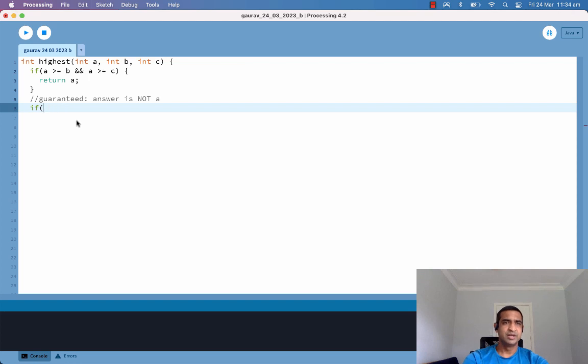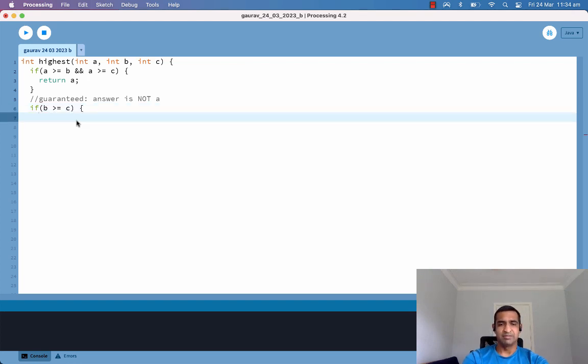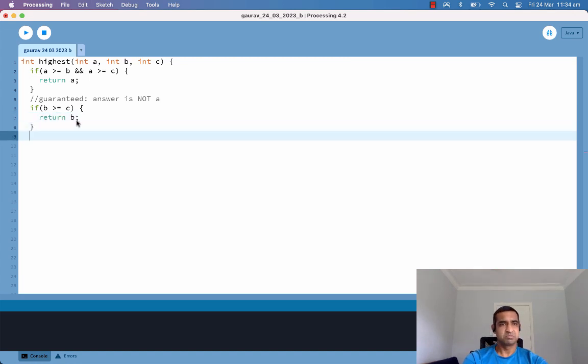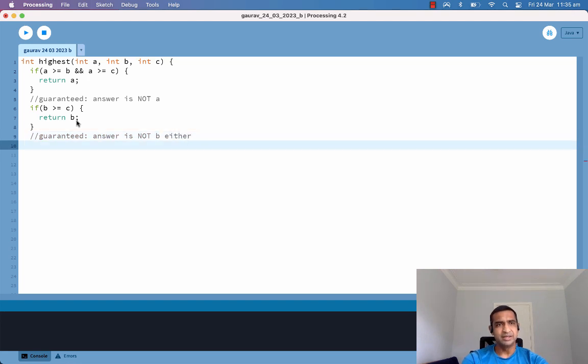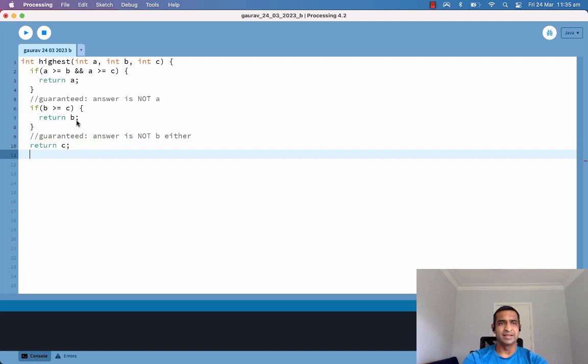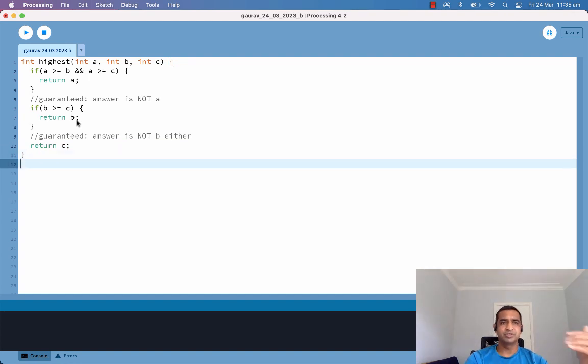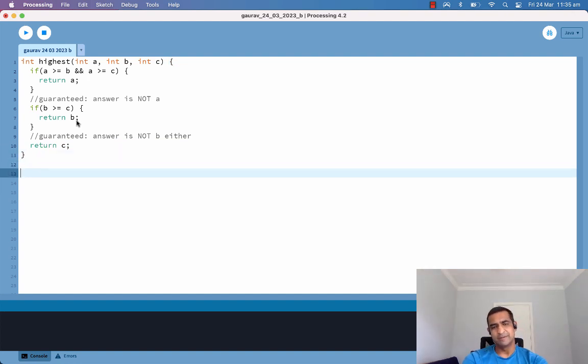So I can just check if B is more than or equal to C. And if that's the case, between B and C, B is the highest. If you reach line number 9, it's guaranteed that the answer is not B either, which means unconditionally you return the answer C. Please note that if you put that return C in a condition, again, we'll have the same problem that the function must return a value.